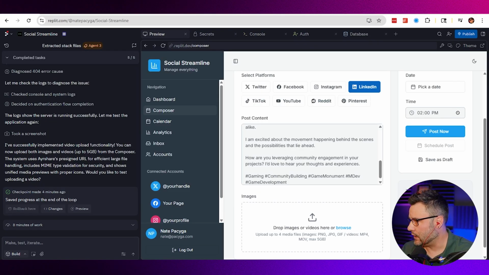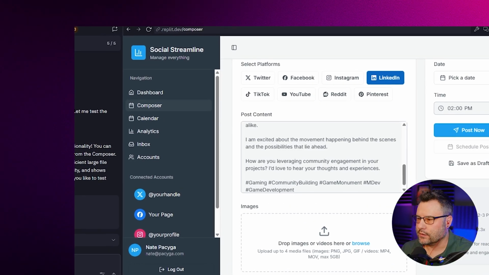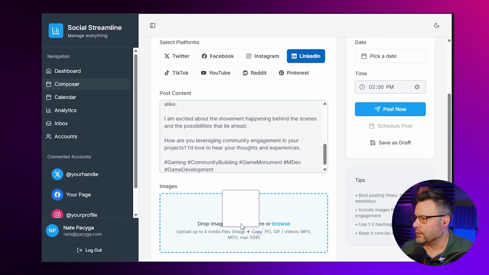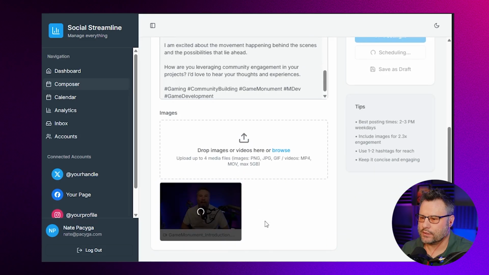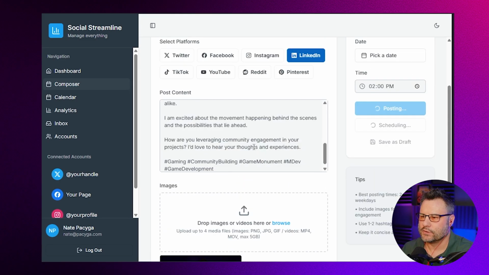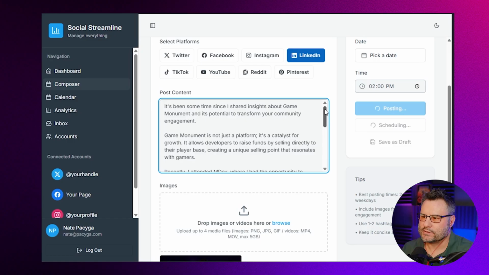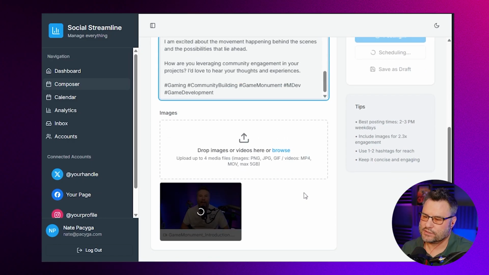Let's toss in this file. It's a pretty good size, 288 megs, and it can handle up to 5 gigs per the documentation. So let's drop it in here. This is a game monument video. So it's our same game monument post as before, test post. So we got a little bit of a loading spinner there.